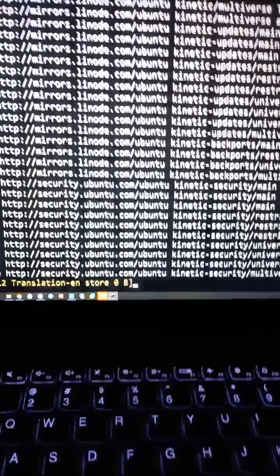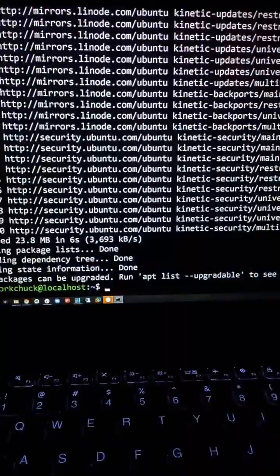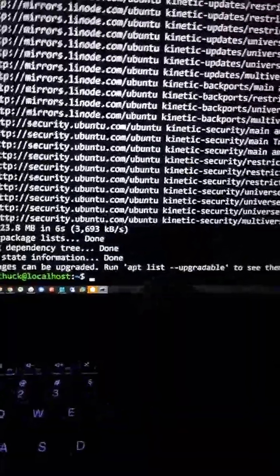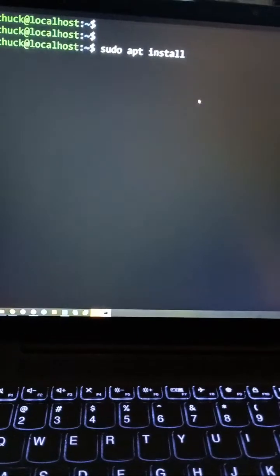If you're on Red Hat or CentOS, you'll use yum install. If you're on Arch or anything else, you're on your own. After an update, we'll do a sudo apt install and the name of our package, which will be finger.